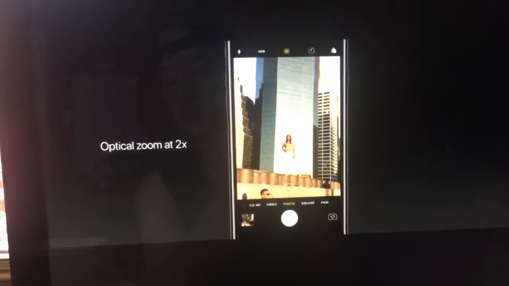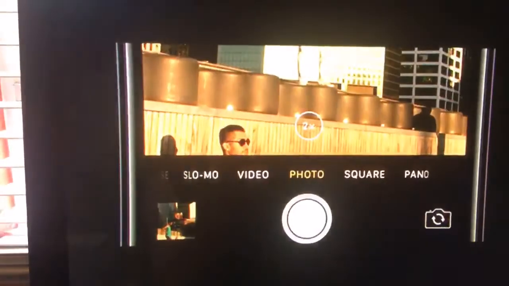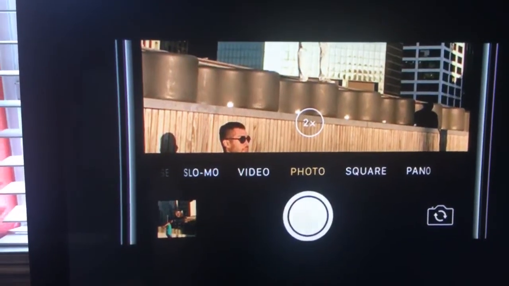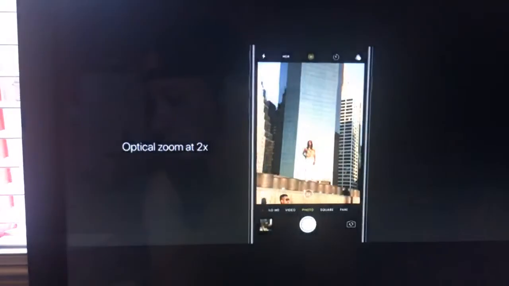But now with this button, you can do one of two things. First, you can just tap it, and it jumps to 2x. Now you're taking a picture with a telephoto lens. You're getting the same high-quality 12-megapixel picture with a beautiful optical lens, no software needed.